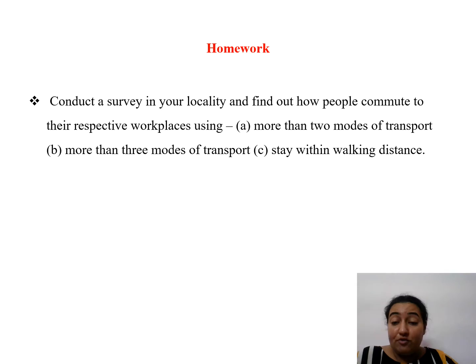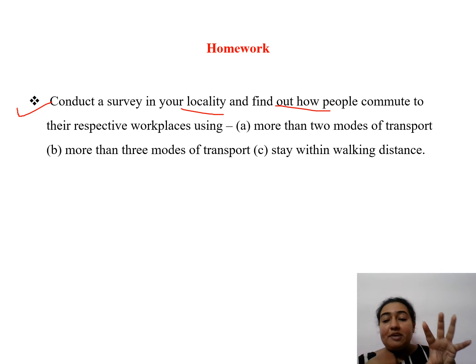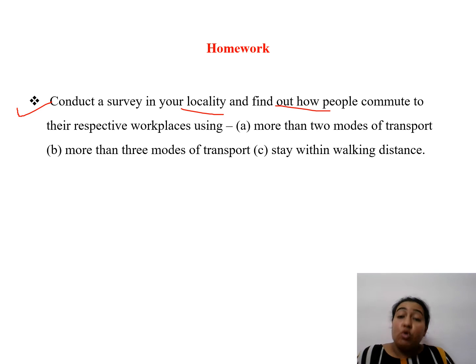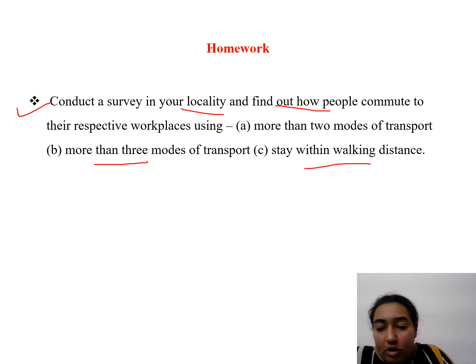So this brings to the end of the topic, that is what is settlement and transportation. Now there's a very good homework for all of you. You need to conduct a survey in your locality and find out how people commute from their respective workplaces using more than two modes of transport. If someone is going to school to teach, if someone is going to office for work, what types of transport do they use? Railways, roadways, waterways, or airways? More than two modes of transport? People are using three types of transport, or people are staying within walking distance? So you need to do an extensive survey and write it down in your activity notebooks.